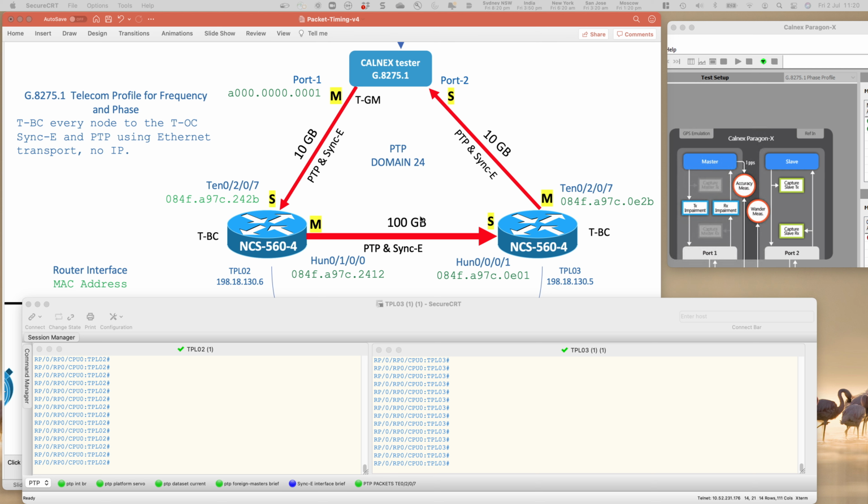Okay, the other interesting thing with this profile is that you need synchronous Ethernet and PTP. They've got to be together. SyncE will provide the frequency, and PTP provides the phase. Also, interestingly enough, there's no IP. This is all running on Ethernet, and the Ethernet ports are here as shown. This is the 0001 for the Calnex, 24 2B for this interface here. This is 10 gigabit, 0207, 100 gig, and this is the MAC address here.